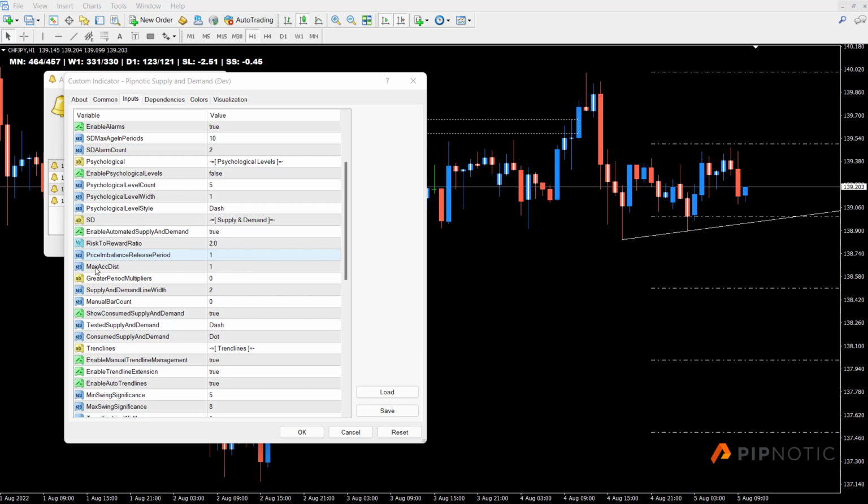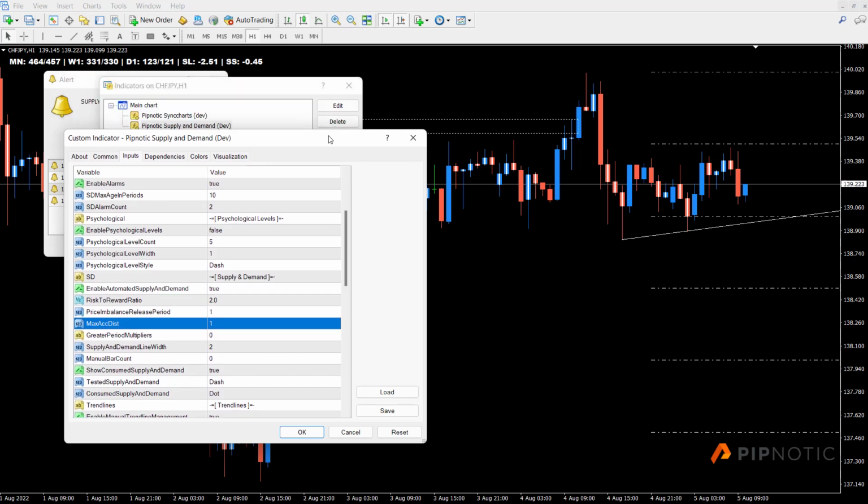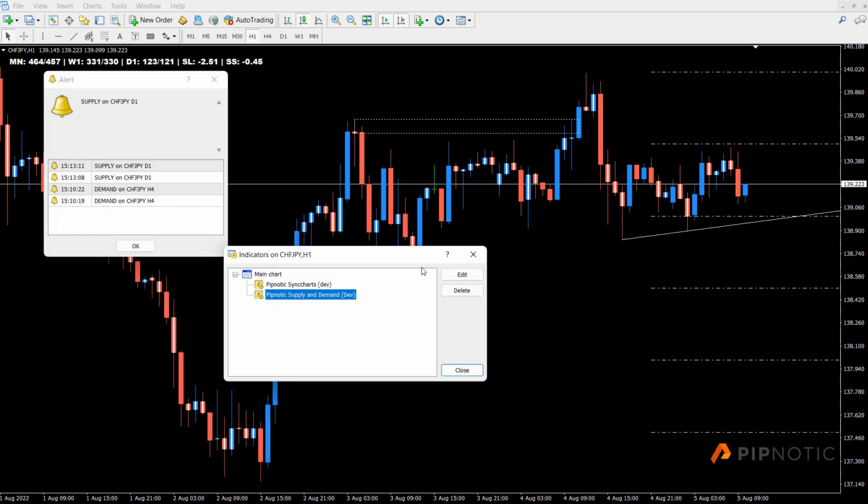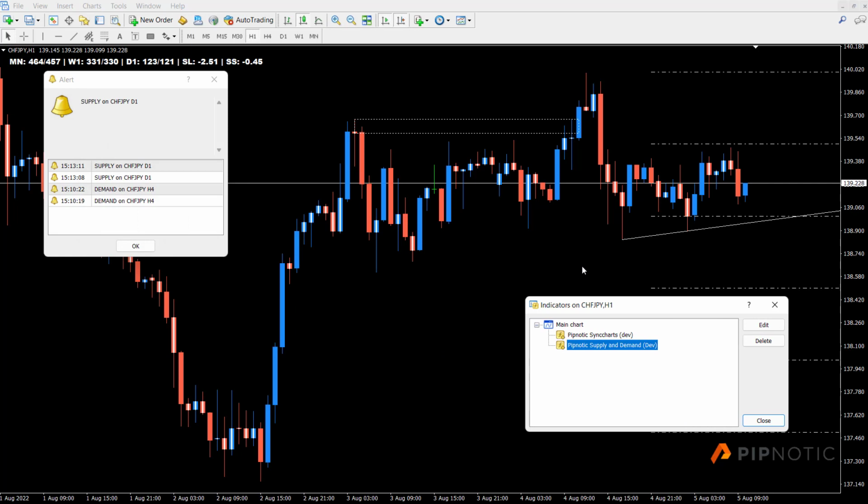Okay, then we have this setting here. This is max accumulation distribution. And this is a very important setting. The reason it is important is because whenever we see an area of supply and demand, we want price to accumulate or distribute or move sideways, in other words, for no more than 1 period. Okay, so if we look at this area here, it distributed for 1 period.